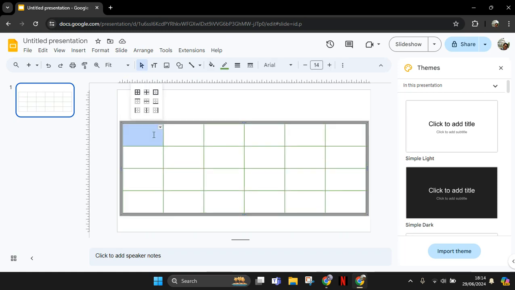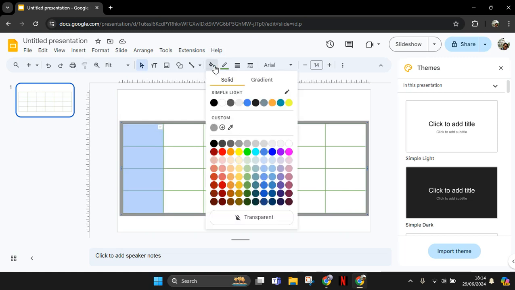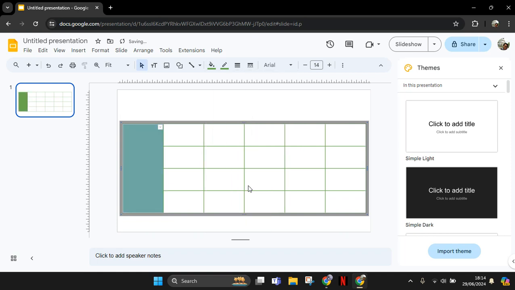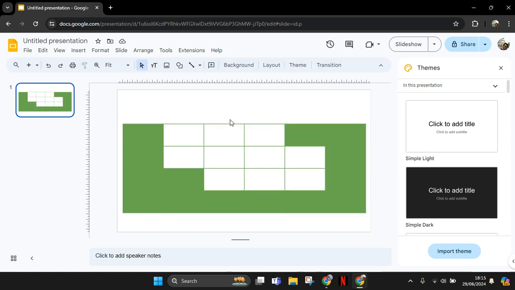Now you can just select a few cells like this and then change the fill color into the color that you want. I'm going to choose the same color as the border. You can pick any cells that you want. You can pick as many as you want.